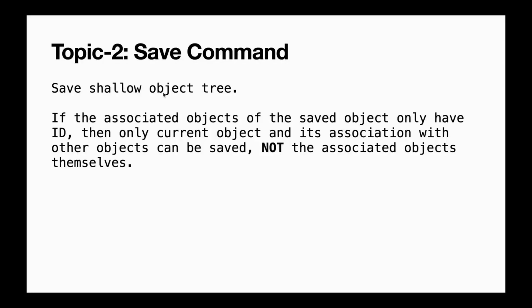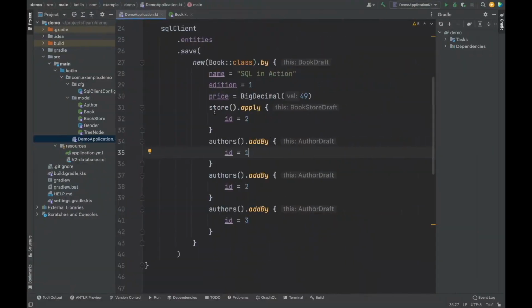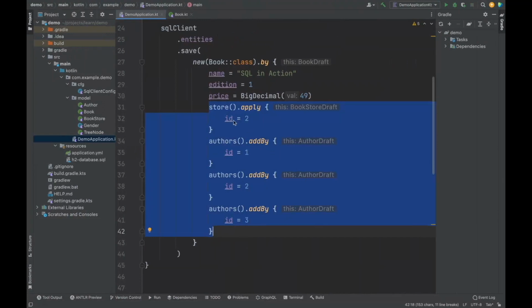Save shallow object tree. If the associated objects of the saved object only have ID, then only current object and its association with other objects can be saved, not the associated objects themselves. Okay, let's switch to IntelliJ. Now, set the associated properties for the object to be saved, but the associated object only has the ID. Execute, wait a moment.